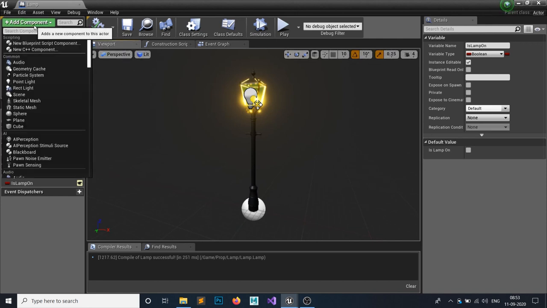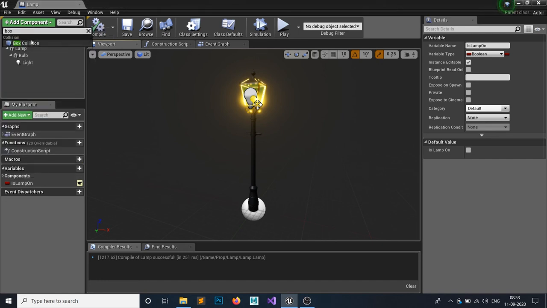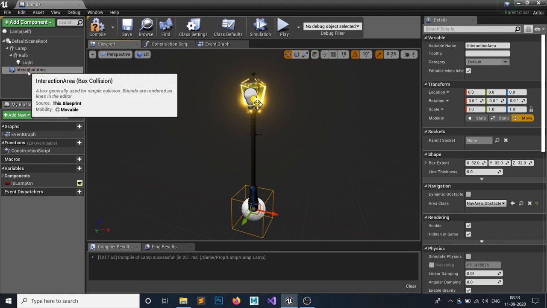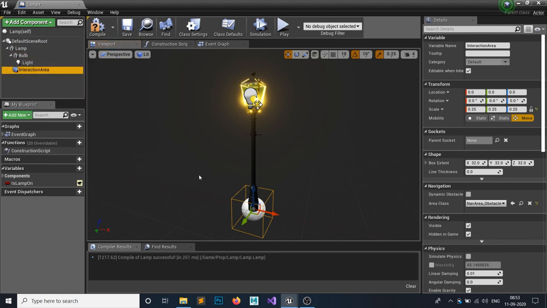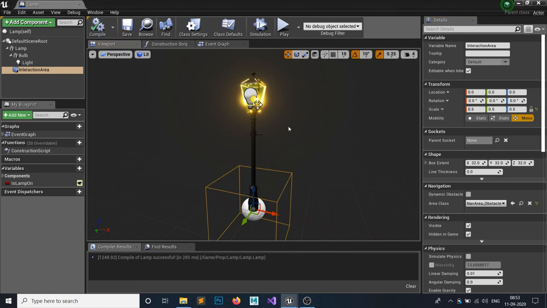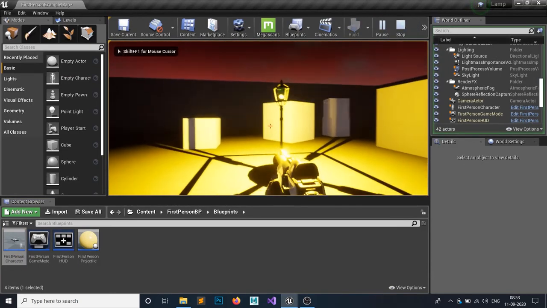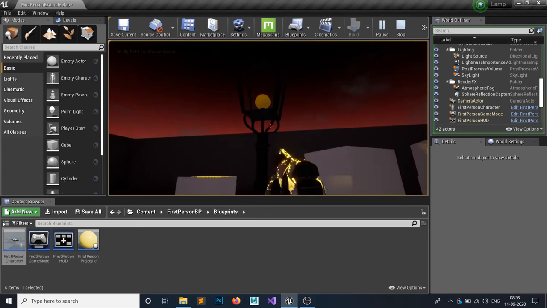So the area we want to make, add an interaction area called a box collision. We're going to call it interaction area and attach it to your lamp. Yep, and make the scale of this 1 is a bit more, 0.5 will work. Hit compile and save, close that up, and let's see how it is going to work. So right now our lamp is on. If we press, it is off, on, off, on, off.